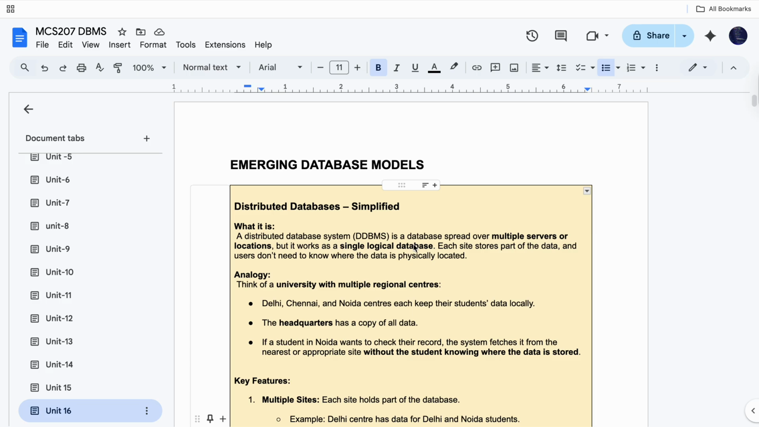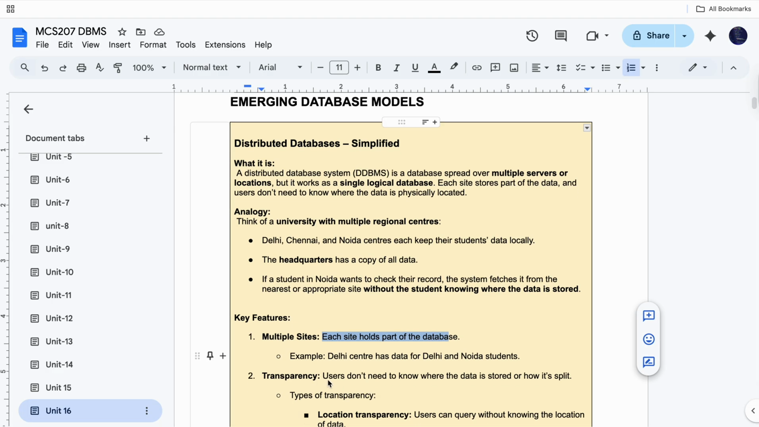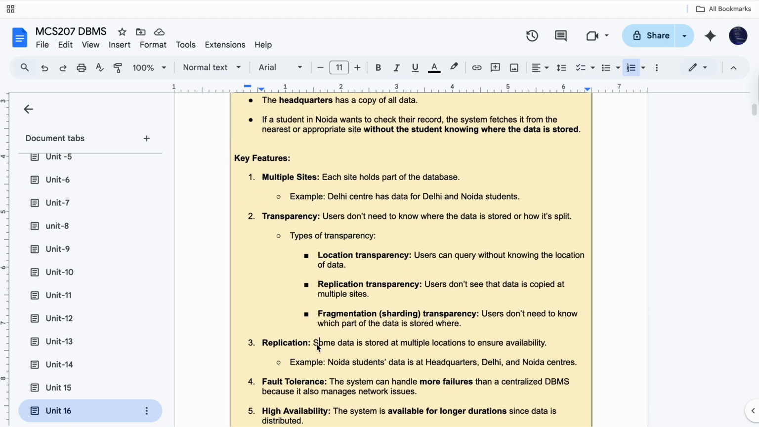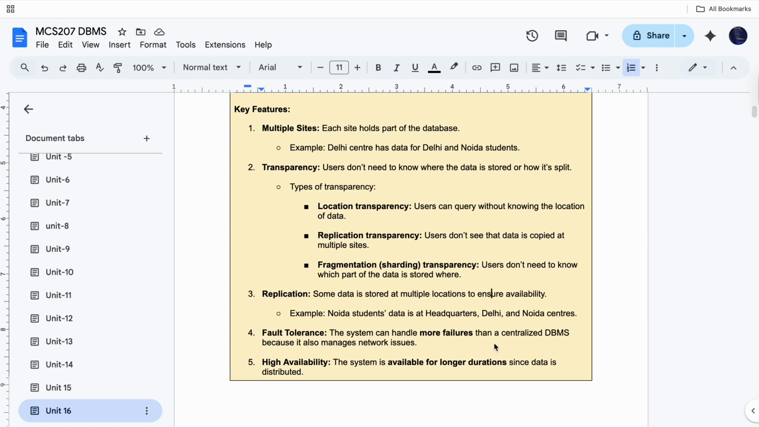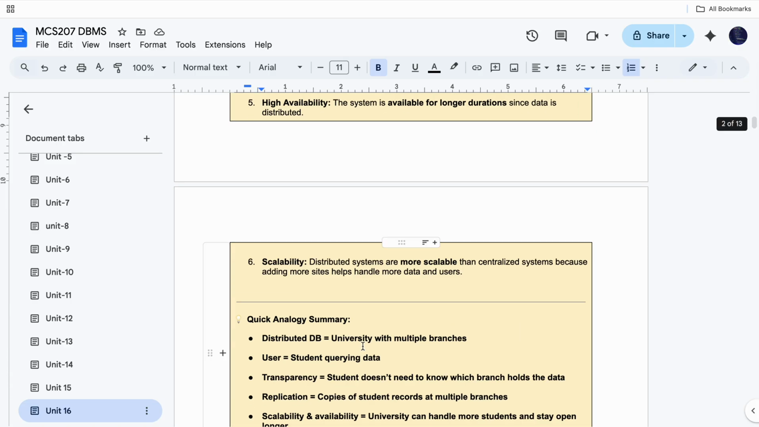A distributed database is a database spread over multiple servers and locations, but it is a single logical database. Each site stores part of the data and users don't need to know where the data is physically stored. Okay, multiple sites, each site holds parts of the database. Transparency: users don't need to know where the data is stored. And replication: some data is stored at multiple locations. Fault tolerance: this system can handle more failure than the centralized one. The system is available for longer duration since data is distributed.